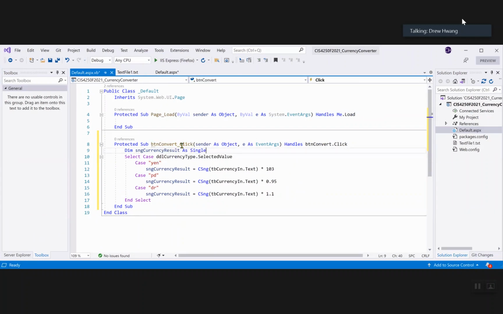All right. So again, we have a procedure here. And it's for the click event for this object called BTN convert. We declare a variable, a single variable, give it a name, single currency result. You did a DA for dollar. Oh, thank you. DA? All right, thank you. Good attention. Very good.